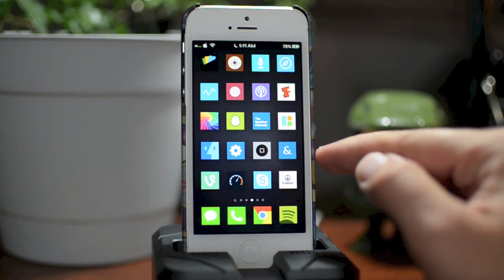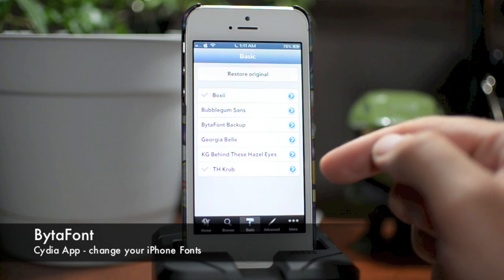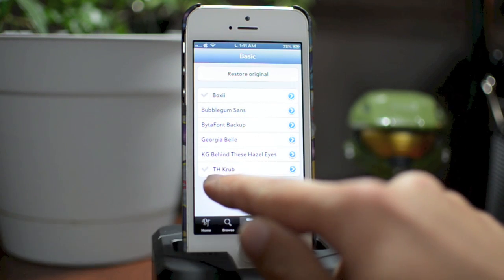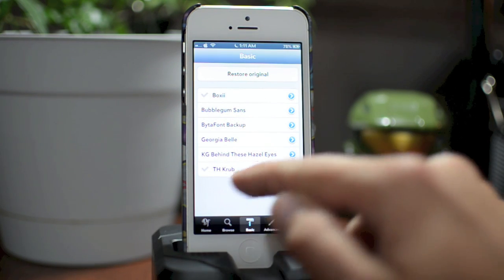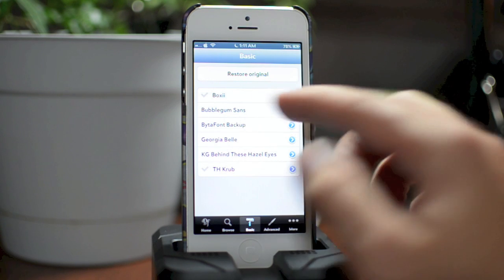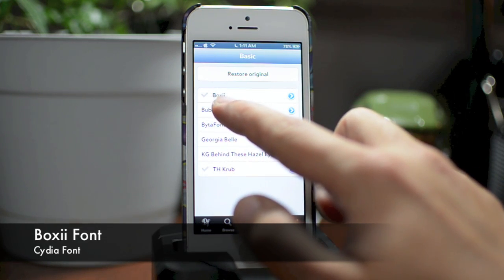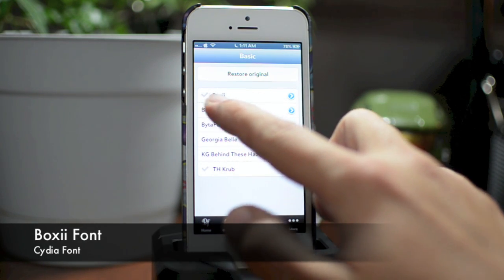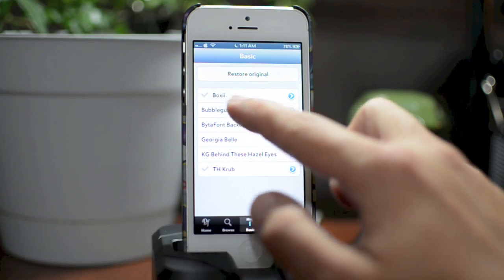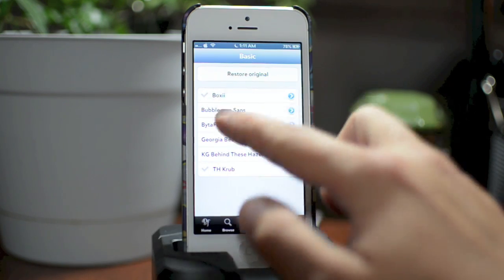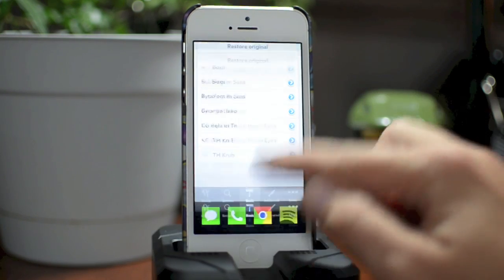Springtomize 2, Activator. We have BytaFont, and the font that I always use, I'm not sure why the TH crub is checked. I'm not even using it. It's kind of tweaked out or something, but I use the Boxii font. These are just ones I was trying out, but yes, the Boxii font is the font that I always use. So many people ask me that as well. It's Boxii font, so keep that in mind.